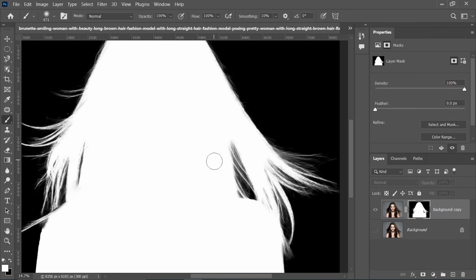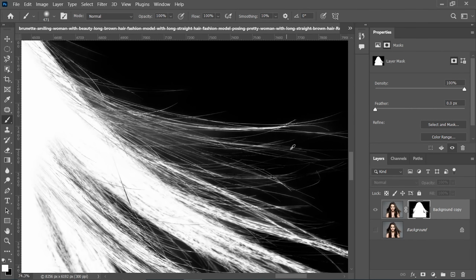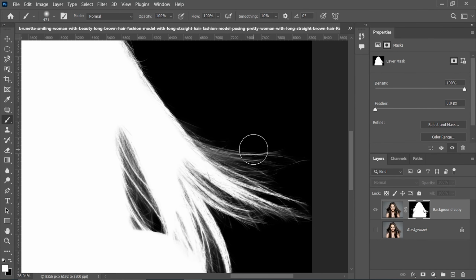And the most important trick: there is hair, right? You can't just paint on single strands of hair. To paint in this situation, just change the brush mode from normal to overlay. Okay, here is an interesting thing.